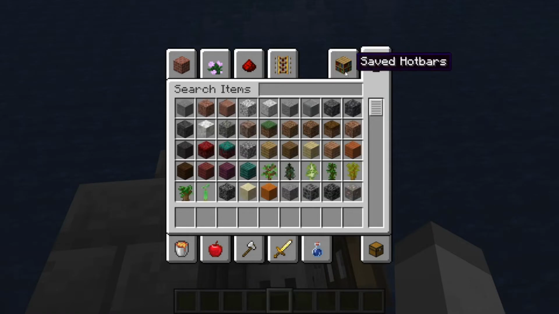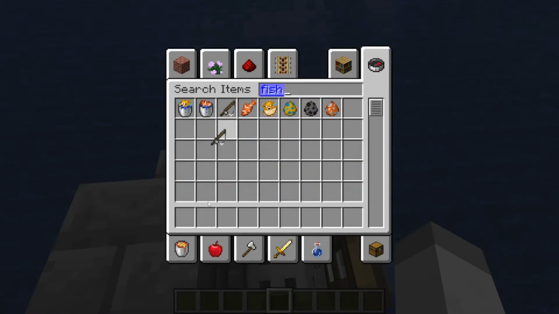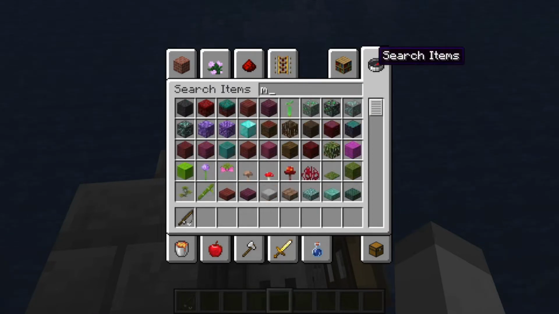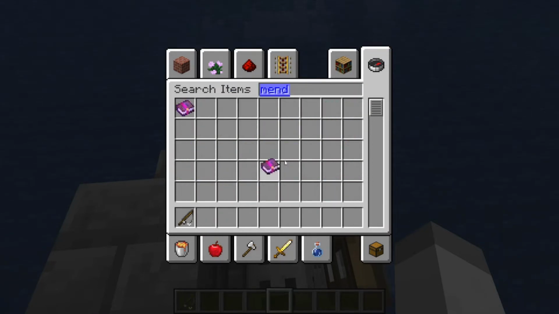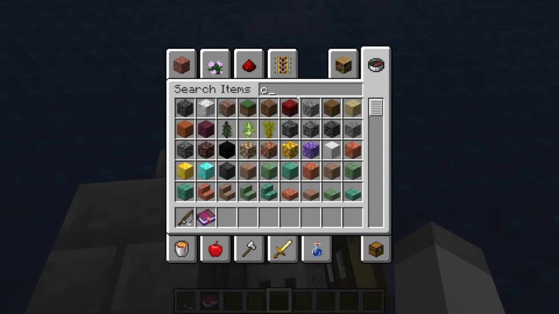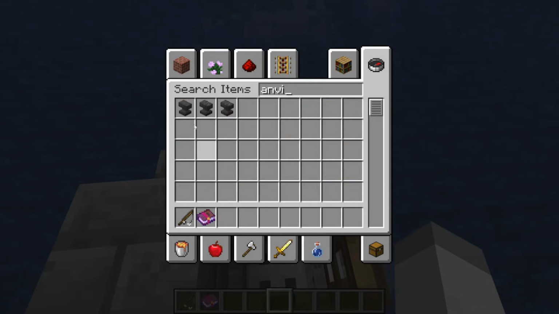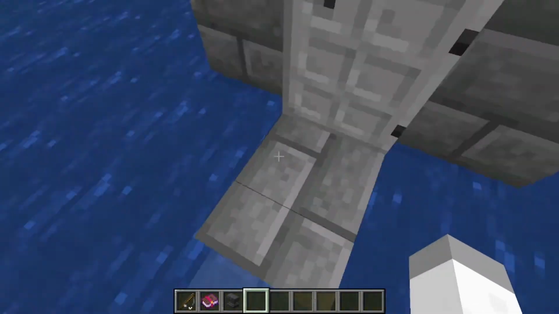You're going to need mending on your fishing rod. I'm going to show you how to make this far better. This is the bare minimum. So when you're in direct sunlight, you actually get better fishing rates. And when it's raining, you get better fishing rates. So I'm going to show you how to best utilize that while avoiding phantoms and mobs.